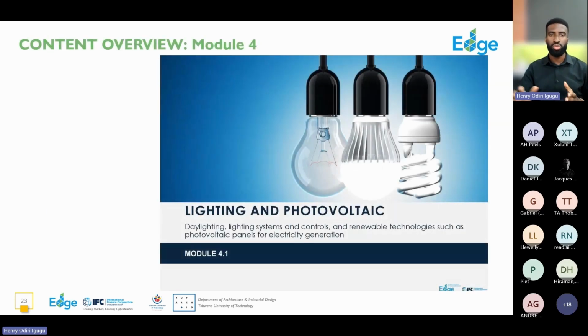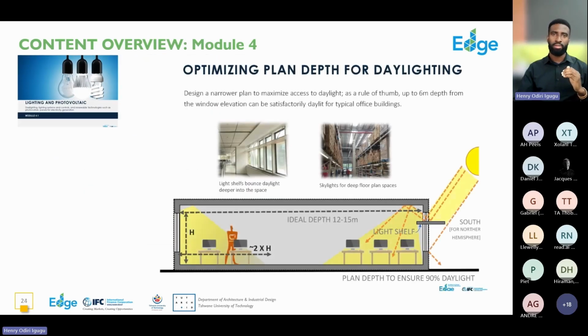Module 4 moves on to lighting and photovoltaics. So we're going to explore daylighting, various lighting systems and controls. Here at the office where I am, we have lighting controls, and so that's why it goes up a few times. But the point is we're going to be exploring various opportunities and various strategies in module 4.